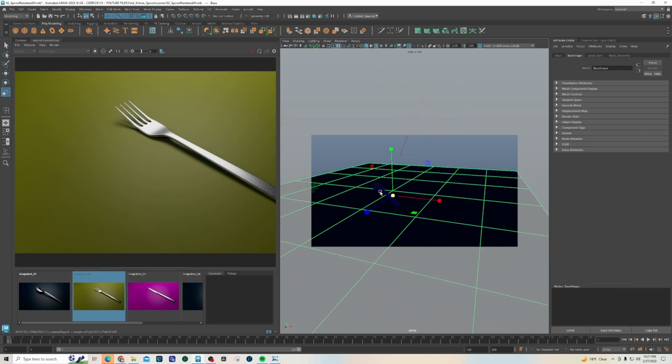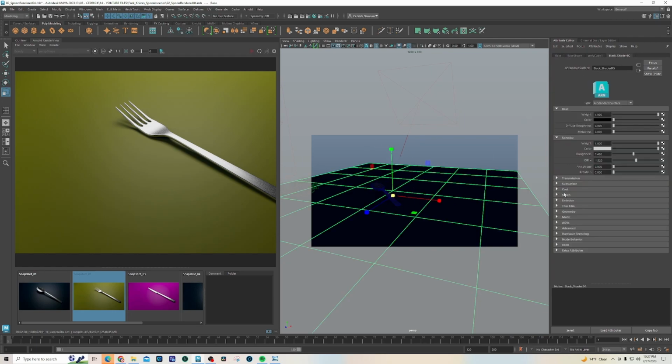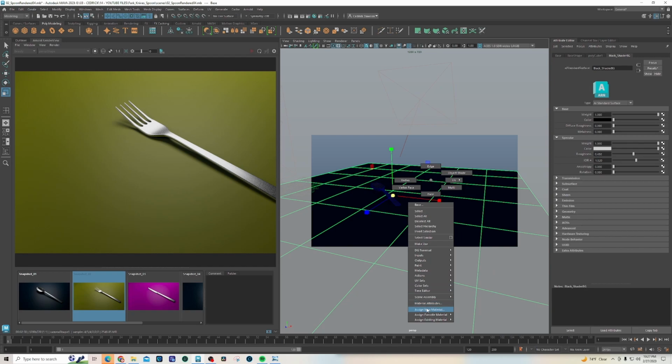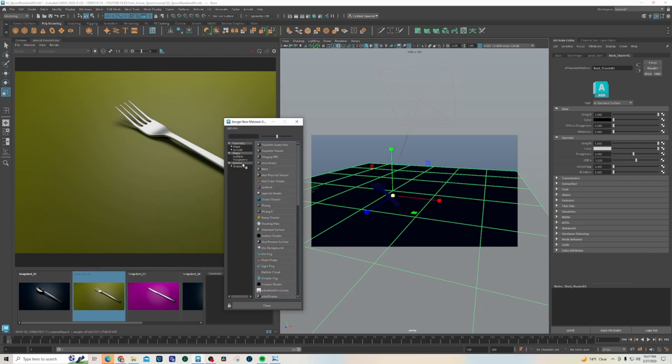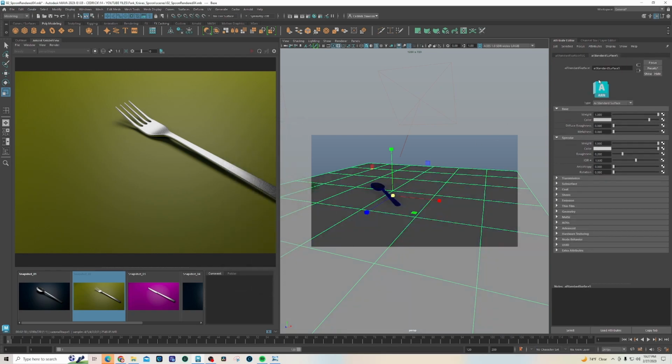So go ahead and create your polygon plane or polygon cube for your backdrop. And then assign an AI standard shader to this object. So right mouse click and hold, assign new material, Arnold, AI standard surface. Make sure you rename that. So I'll call this yellow_BG.